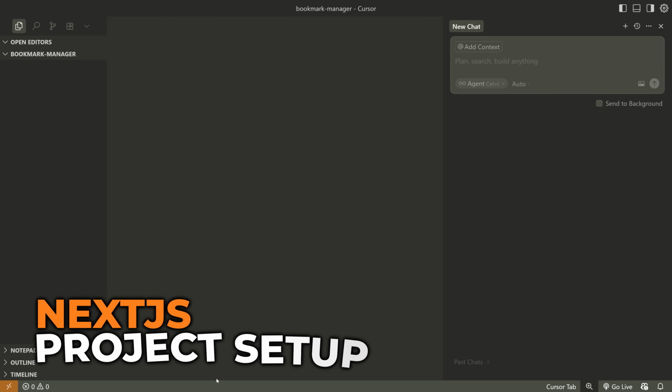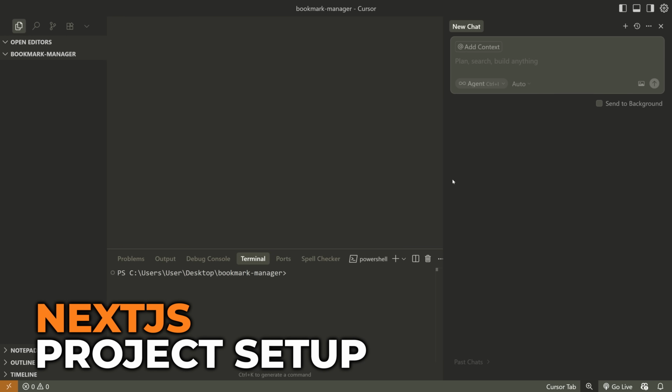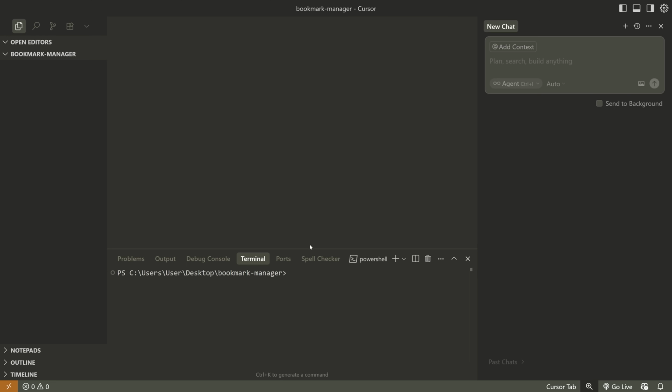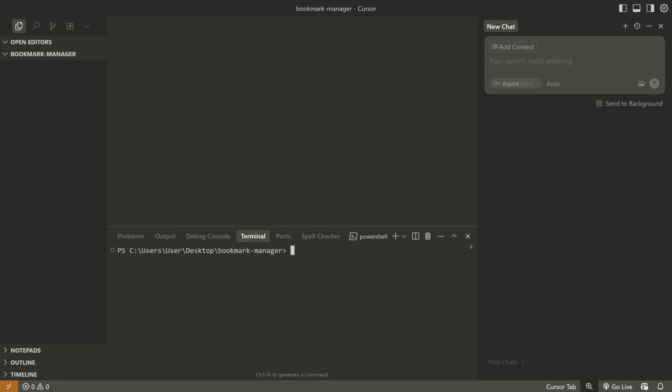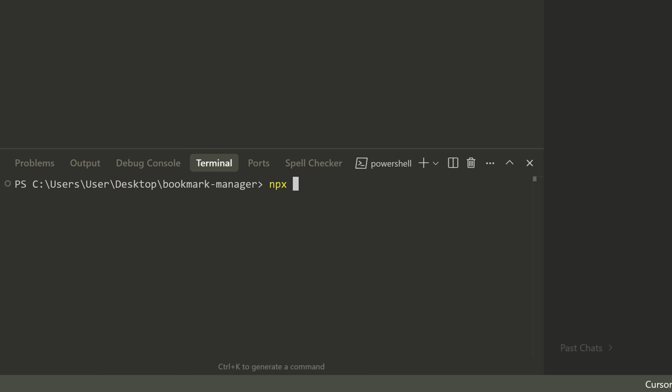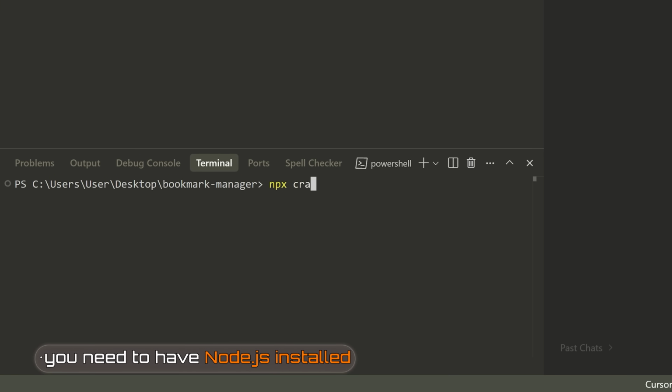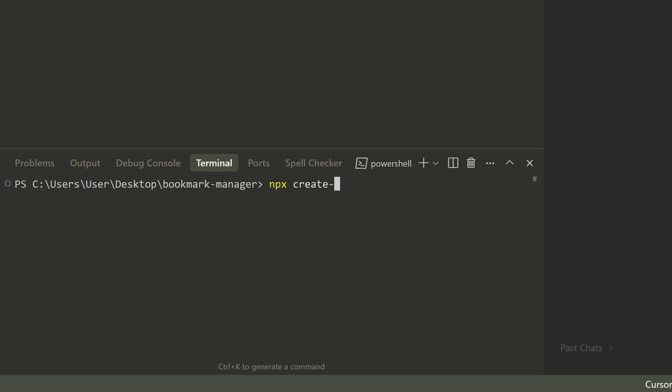Okay, so let's open up our terminal here, and we're going to start writing a few commands just to initialize the application, and there's a few packages that we need to install. So we're going to type npx. This means you need to have Node.js installed for this to work, and we're going to type create next-app at latest, okay? And then we're going to put a dot because we want to do this in the current directory, which is the bookmark manager. I'm going to go yes.